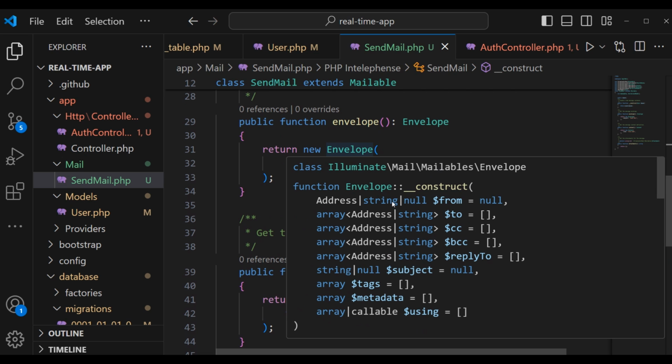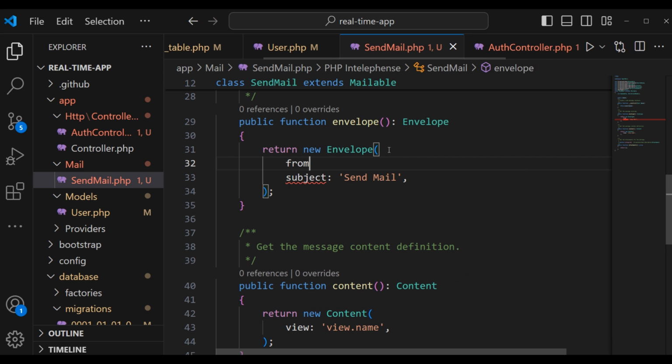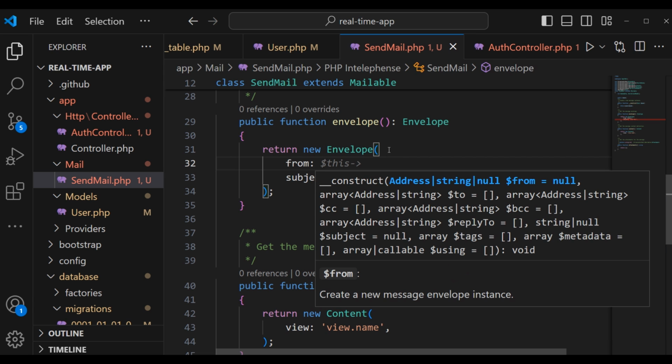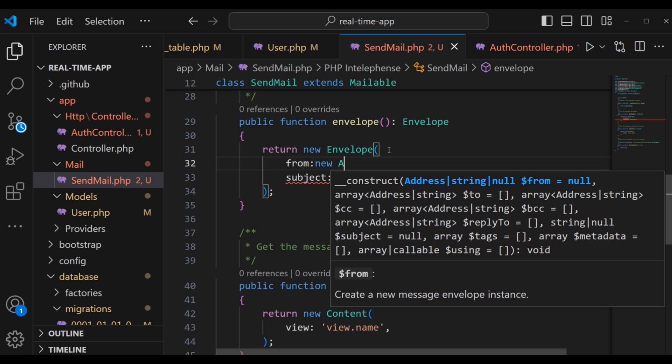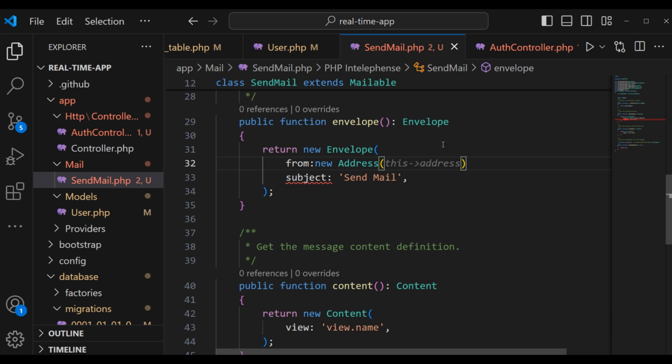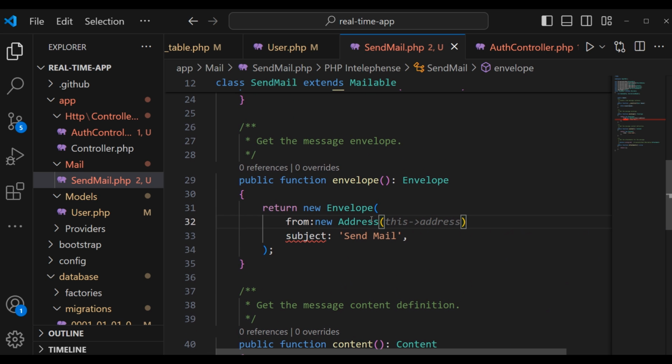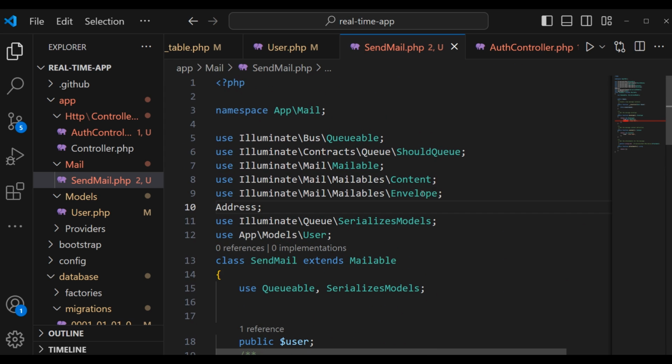But also, we are not going to use all of them. I'm going to use the from parameter. The from parameter is going to take the address class. And we are going to pass it a new address class, which is a class from the mailable class, and then right here, I'm going to import it from Illuminate mailable class.